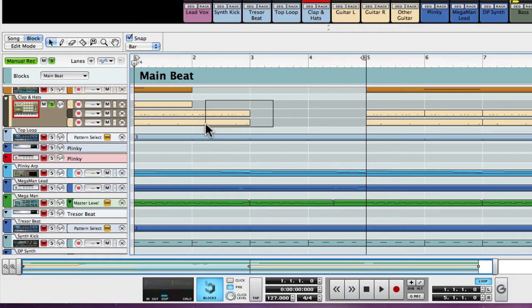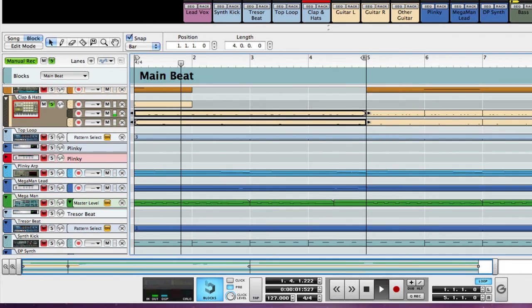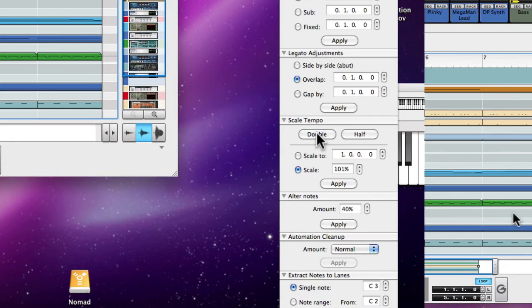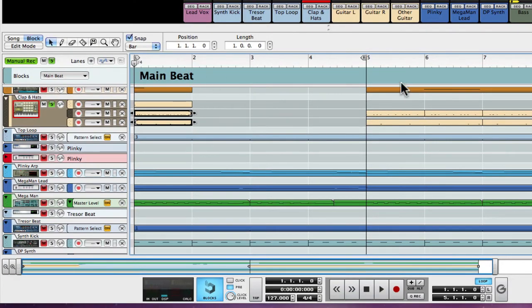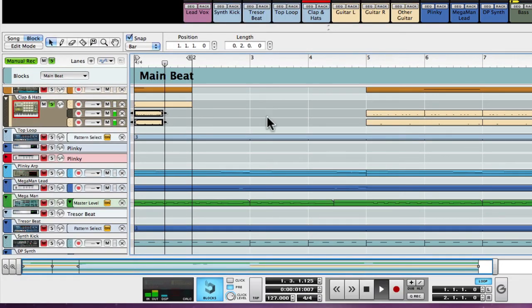Scale tempo. So let's say I select half of this groove. Now let's go double time. Back to how it was before. Let's hit double again. Check it out. Go double again. It becomes 6. So you can do some really fast crescendos and stuff that way, making drum fills.